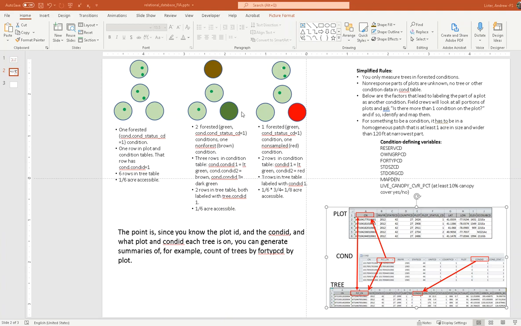There would be 2 rows in the tree table, because even though we have a forested condition, we might not measure any trees there. We definitely, based on these rules, don't measure any trees in the non-forest condition. So there would be 2 rows in the tree table in this example. They would both be labeled as cond ID 1 because the light green part of the plot is cond ID 1 because it was the first one that we came to. And in this case, even though it's non-forest, we still consider it accessible. So 1/6 of an acre of this plot is accessible.